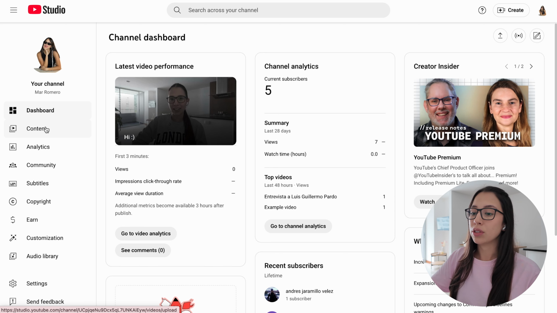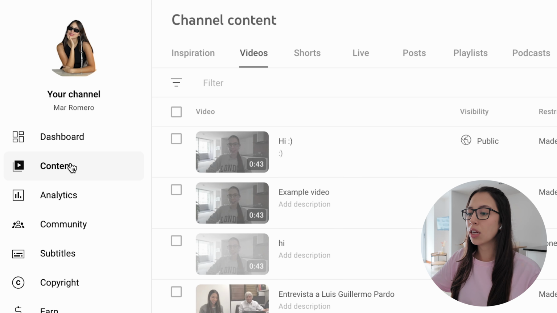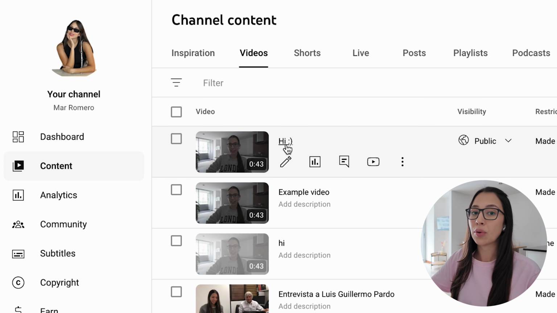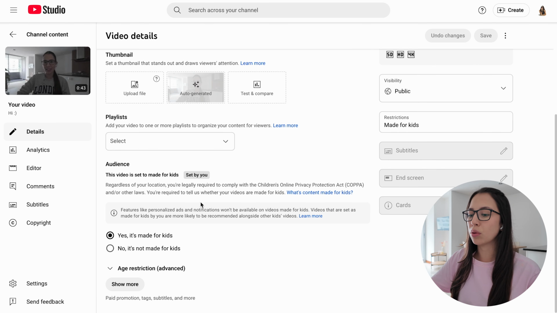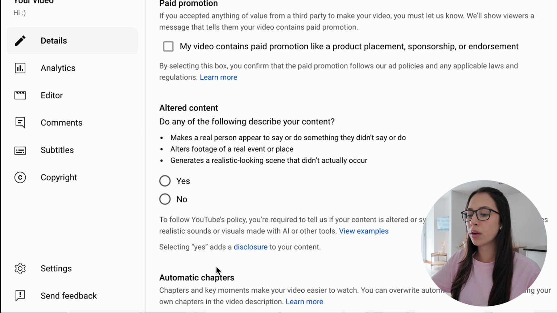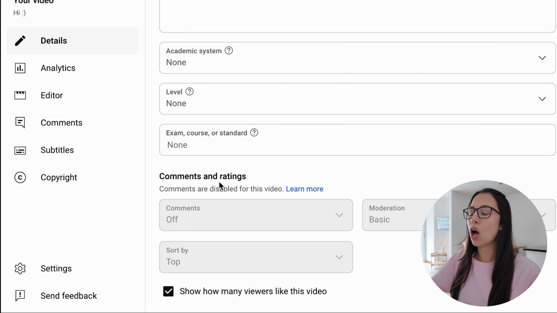Once you see your channel dashboard, go ahead and select content. Then you will pick the video that you want to disable comments on, and you will click on details. Once you're inside your video details, scroll down to the bottom, click on show more, scroll down just a little bit more, and all the way into the bottom, you will see comments and ratings.